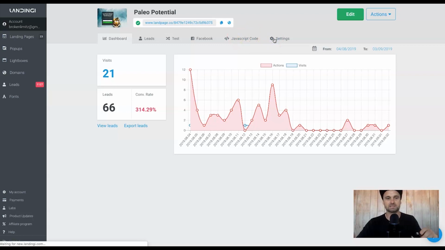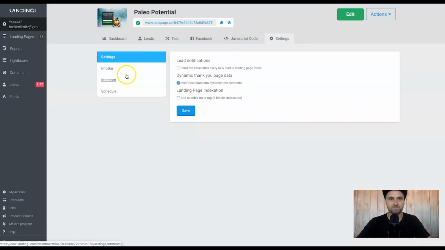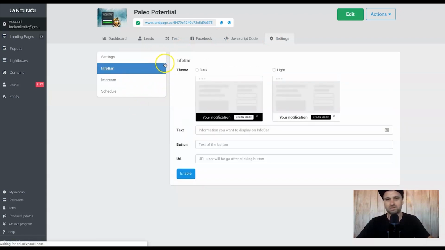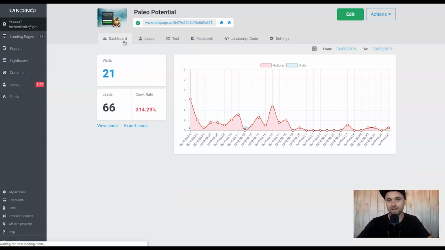And then in the settings, there's just a few other options. It's pretty much the same stuff that we've seen before. You can have things like info bar, intercom, schedule. I don't really use this sort of stuff. You can have the info bar that I actually have used once, and it worked quite well. But the majority of the time, you're not going to use this stuff. You're just going to use the basic landing page builder. And I think it's still one of the best builders out there, especially for the price that you have it.